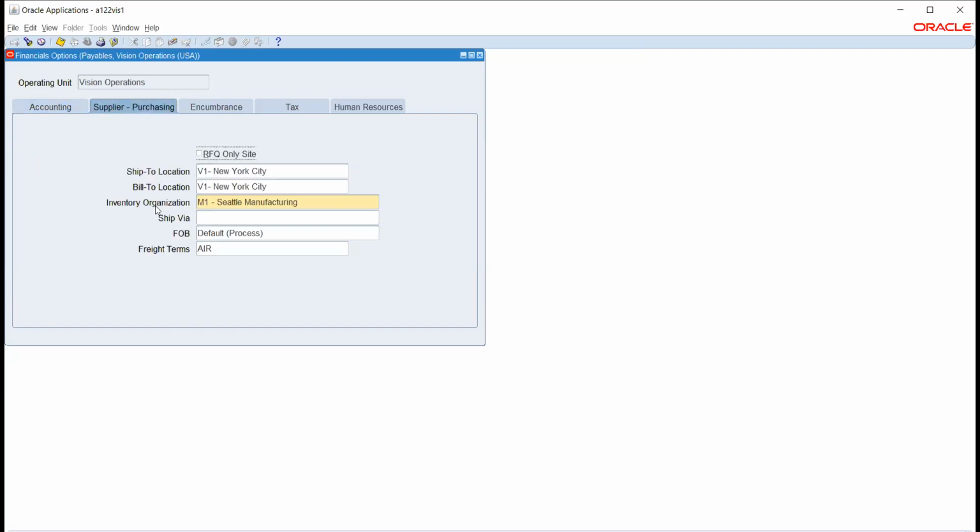And then we have the purchasing related configuration, where we will define the inventory organization. This is a mandatory configuration. Even if we are implementing only the financial modules, we still need the dummy inventory org. After having this in place, we can attach it here. The ship to and bill to are optional configurations, but the inventory org is mandatory.